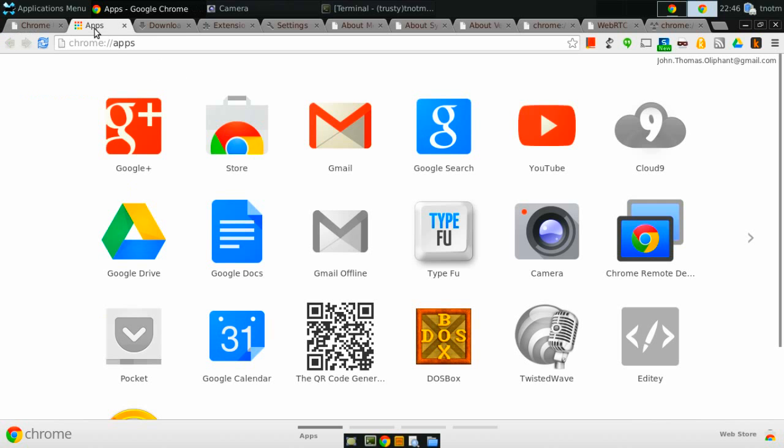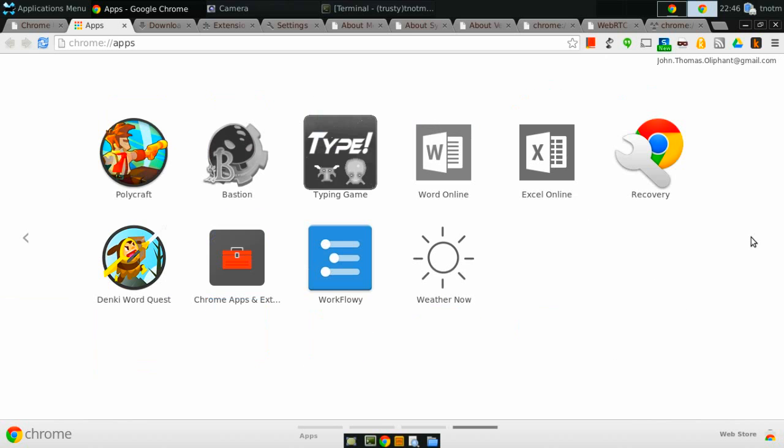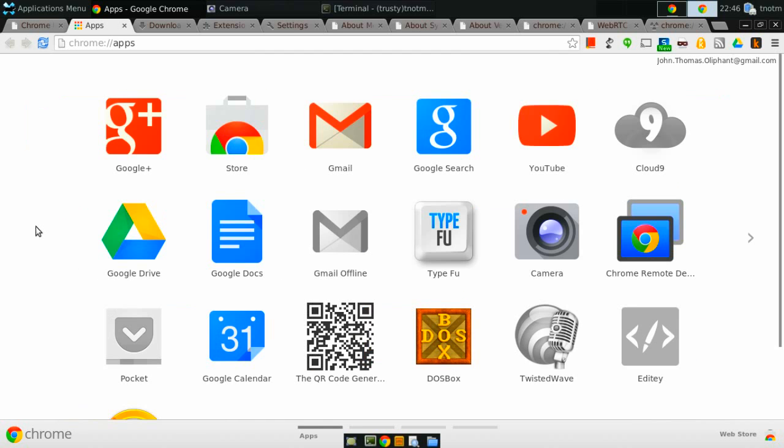The first one is apps. If you're on Windows or Linux or Mac, you'll receive this really cool list of applications that you have for Chrome. See that? Now on Chrome OS this does not work, but on any other system you should be able to get this to pop up, except for mobile.